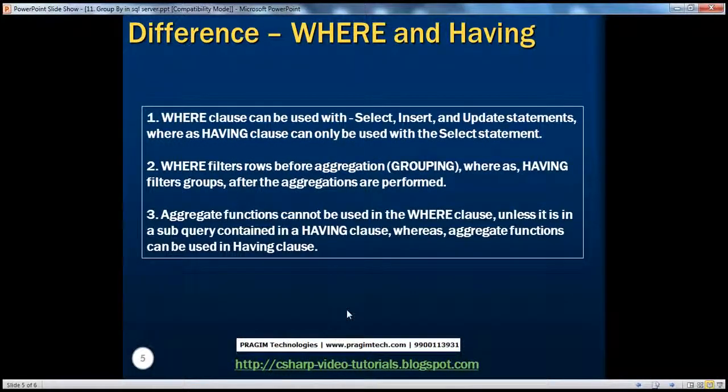Those are the differences between where and having, and this is one of the common interview questions that's asked these days, and it's very simple as well.